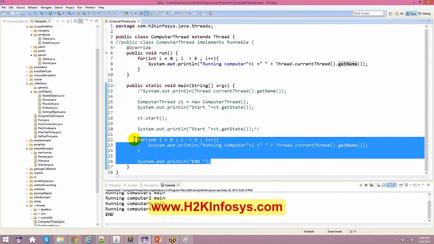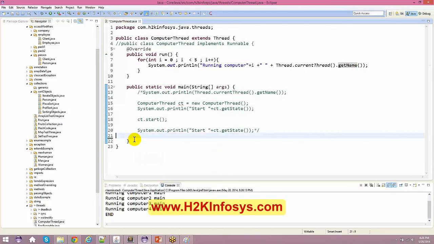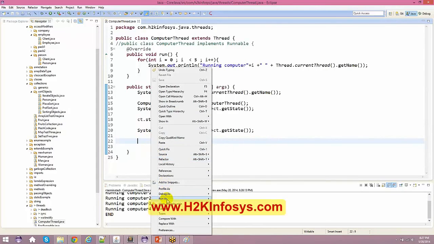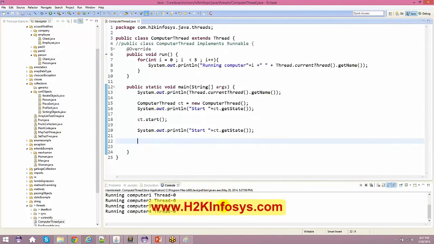Okay, now comment this or delete this. Go back here. Now we will see basically what are the states of a particular thread. Let me run this program. Okay, right click, run as Java application. And let me even do one thing. Let me even give a name to this particular thread.